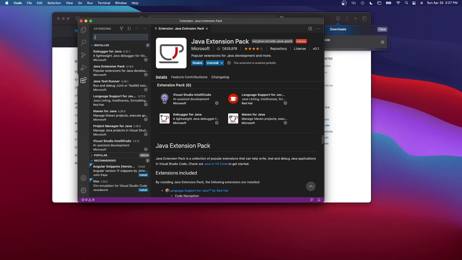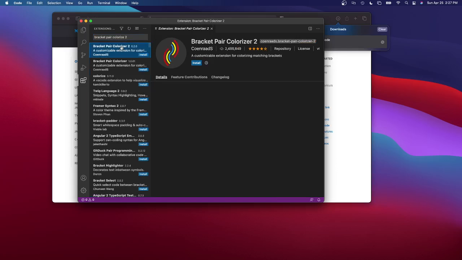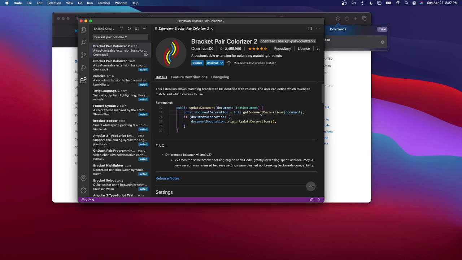Another strongly recommended extension, a good recommendation, is the Bracket Pair Colorizer 2. Make sure you don't get Colorizer 1, it's Colorizer 2 here. So we'll just install that. And what Bracket Pair Colorizer does is it colorizes your brackets, curly braces, open and close parentheses, square brackets, so that you can very easily see, okay, which closing brace does this match with very quickly.